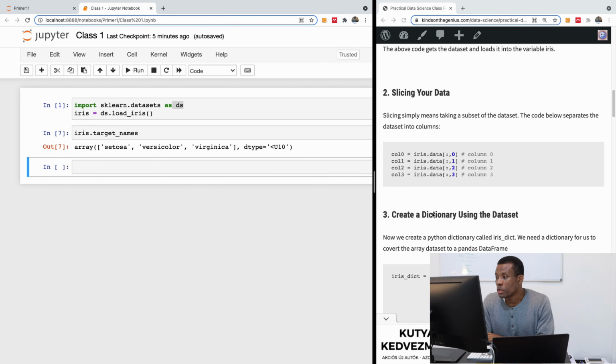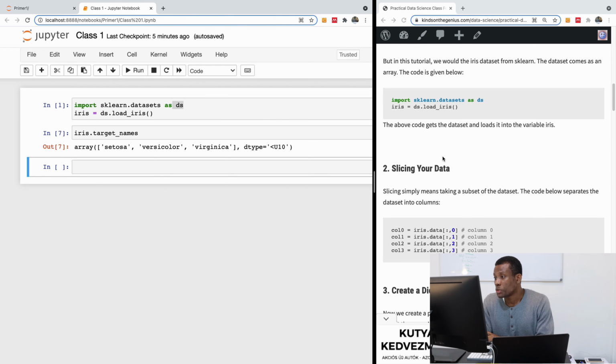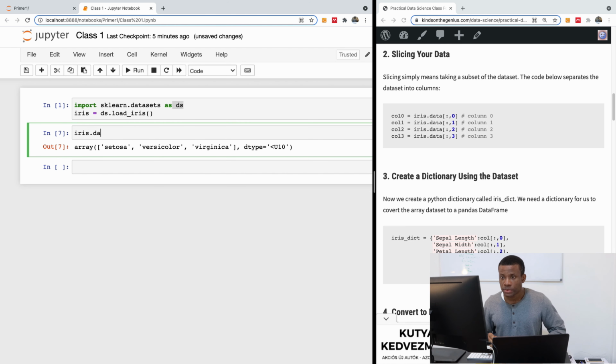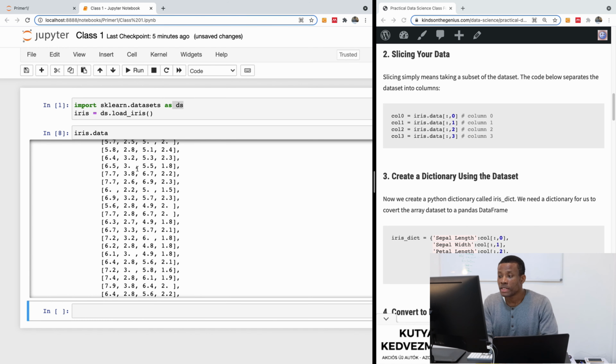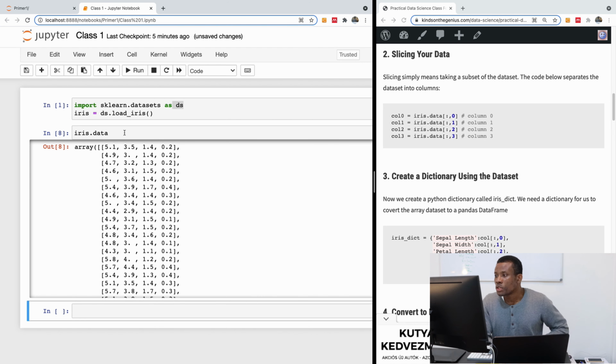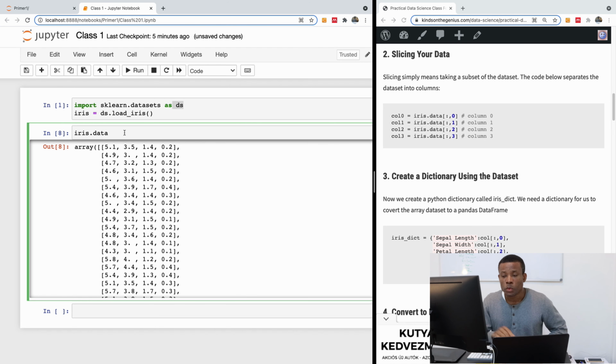Okay, so the steps in my website are also clear. So iris.data, we are in step 2. We need to slice this data now. If I say iris.data, we see that it's mixed up. The 4 columns are mixed up. So we want to separate them, right? So iris.data 0 gives us this column, then iris.data 1, iris.data 2, and iris.data 3. So we can actually slice this data, cutting up different columns separately. And that's exactly what I'm going to do.